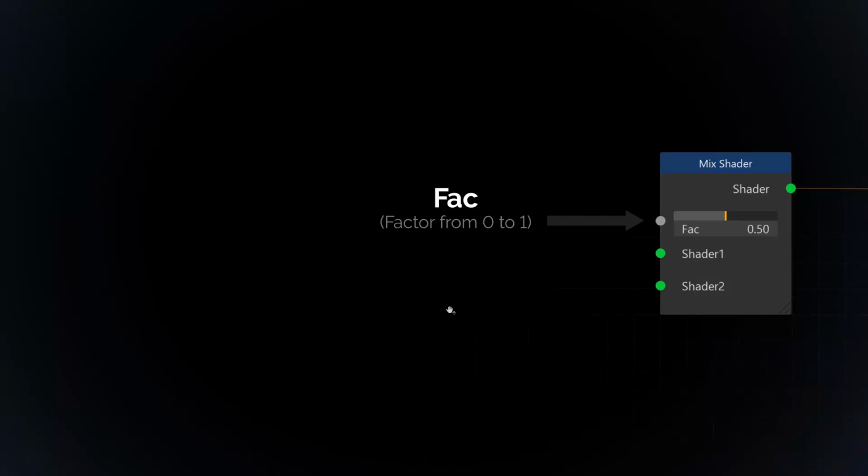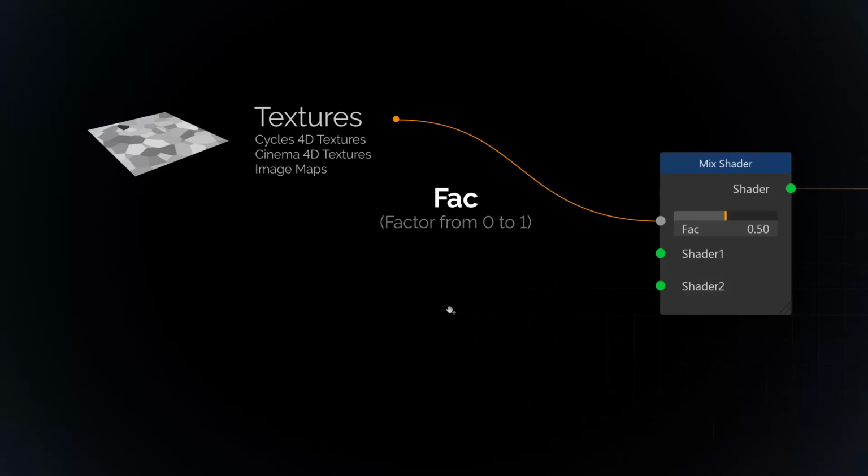You can either put input textures that are coming from Cycles 4D, Cinema 4D textures like noises as well, or other image maps to separate your materials. You can mix your materials with specific texture, and everything that is colored, for example, is going to be converted within Cycles 4D into a gradient between 0 and 1.